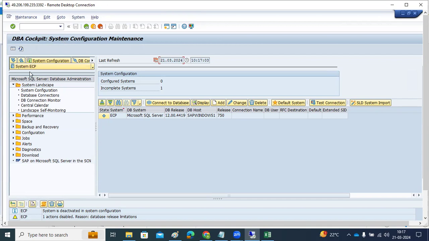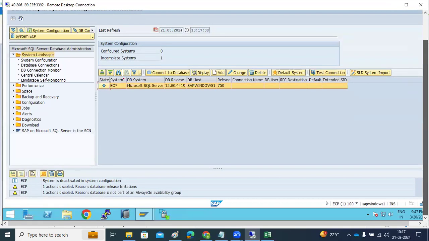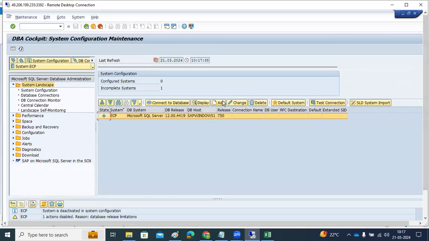Here in the DBA cockpit, you can find out the system landscape. What is your system landscape? It means your database version, DB host, all the information will be displayed on this screen. We can also perform the connection test here. So that is the DBA cockpit transaction code.